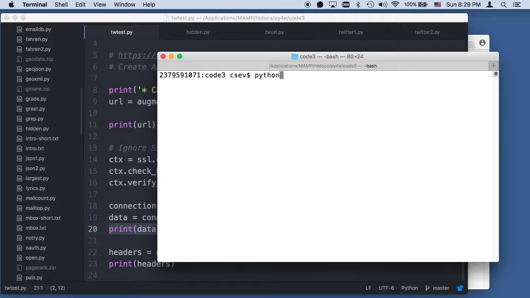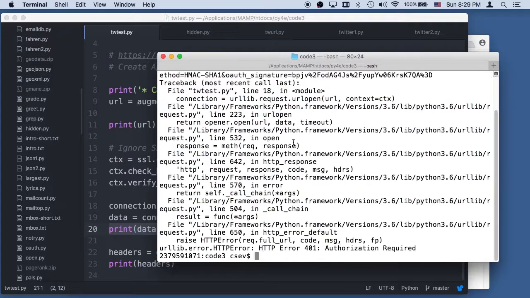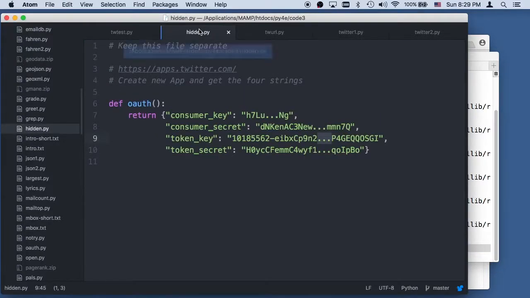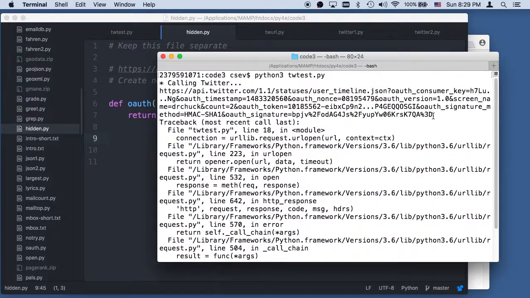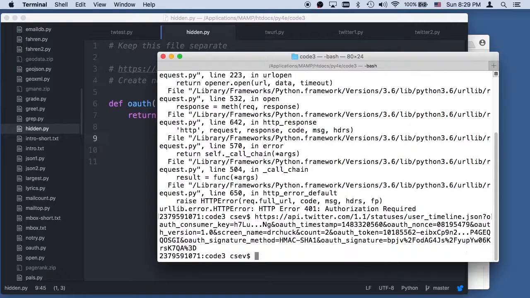So if I say python3 twtest.py, it's going to run and blow up, and it's going to give you this 401 authorization required. That's a good sign, because that means that you haven't yet updated your values in hidden.py. And so this is that augmented URL, and you can see the consumer key and the consumer secret and the OAuth token and whatever. Okay, so these tokens are wrong. Oops, Control C.